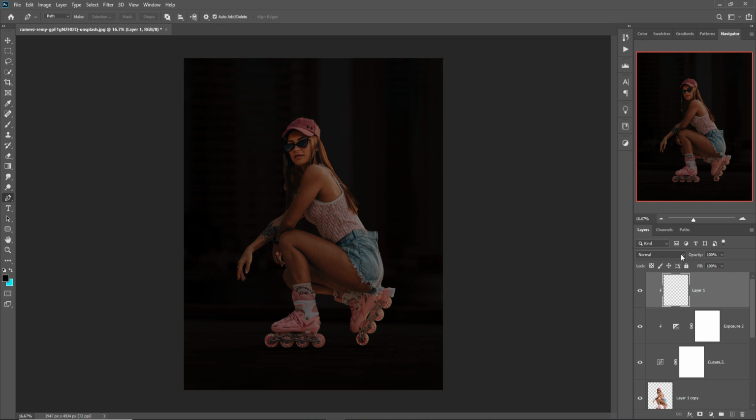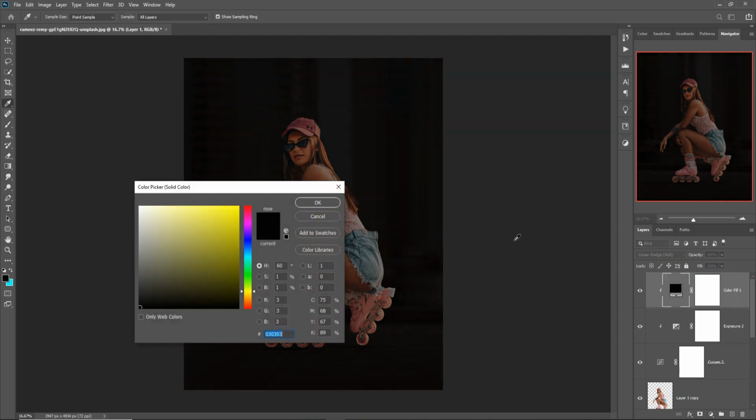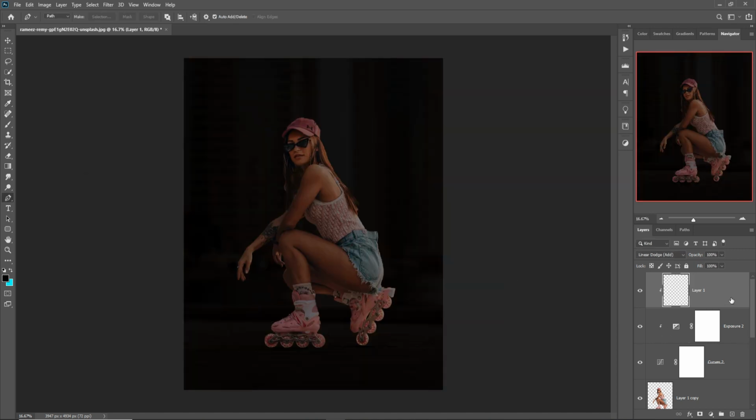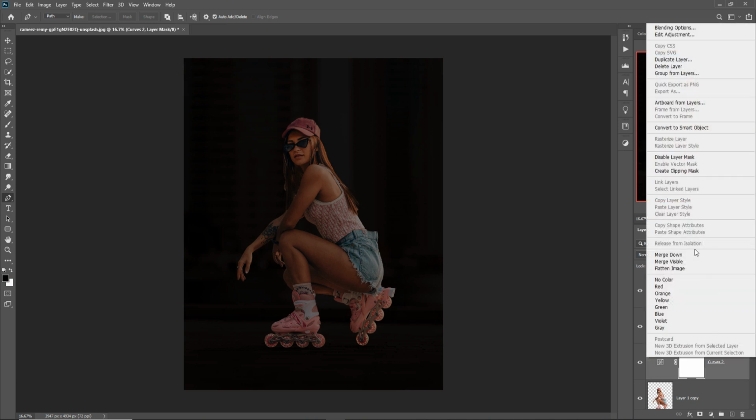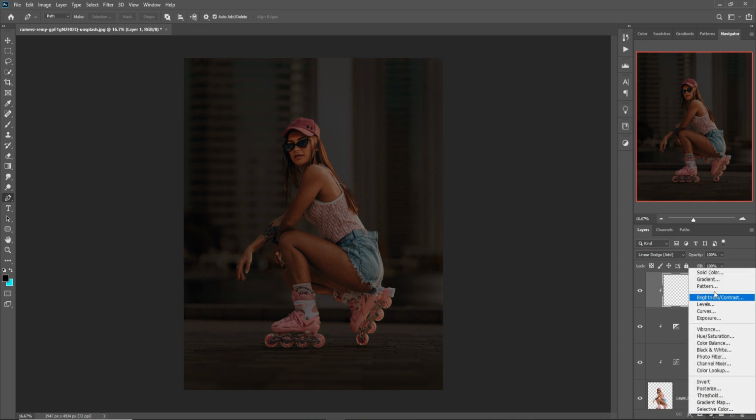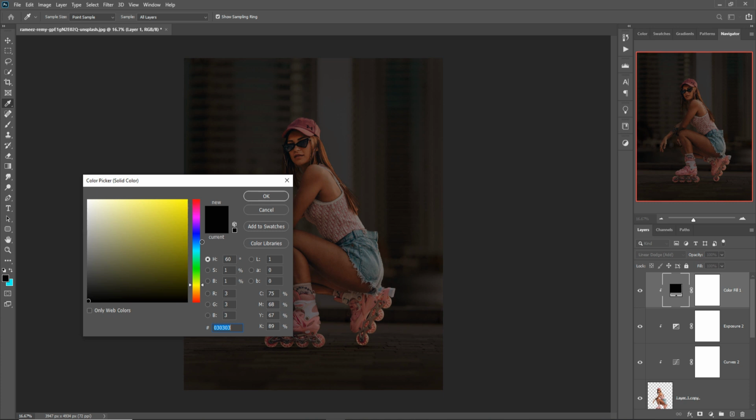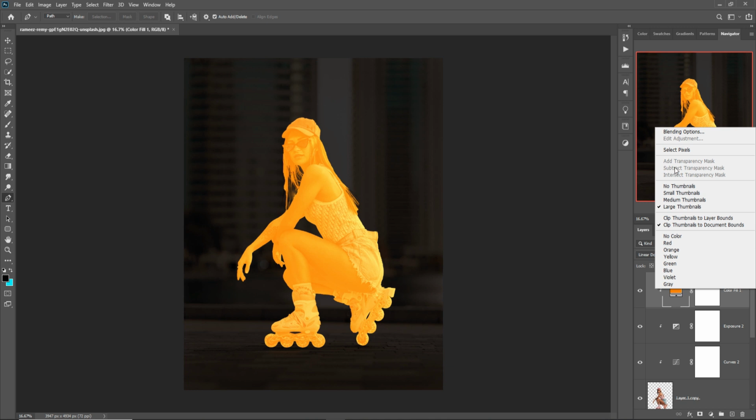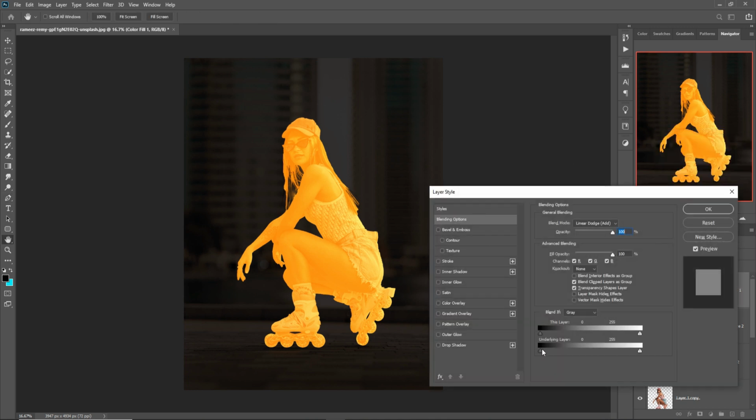create masking layer, clipping mask, go to blending mode, select linear dodge, adjustment layer, go to solid color, create clipping mask and linear dodge, go to solid color and select any of this color. I think this one is perfect for my artwork. So just click on and right click, go to blending option, okay, so I think this one is perfect.